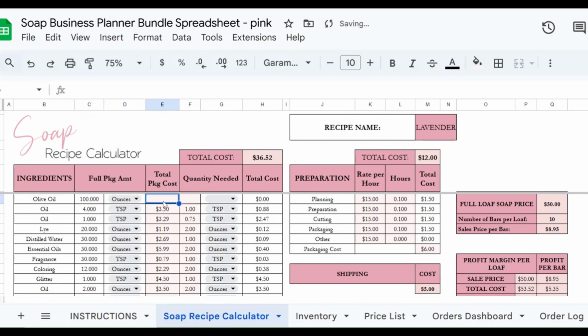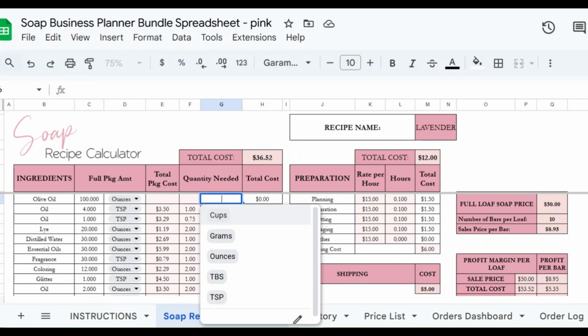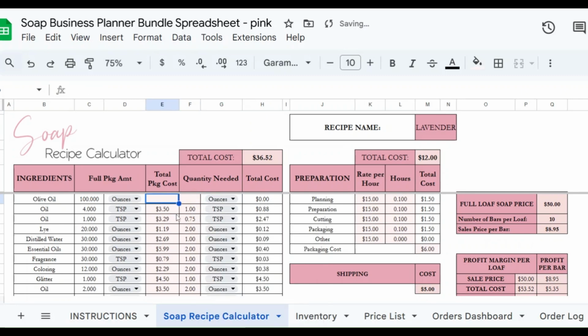Now what's going to happen is, if you're going to end up using ounces in your recipe, that's what we want to start with. So we're going to go to ounces. So the whole package, say it's $12 for a bottle, and you need 3 ounces. It's going to figure out, hey, it's 36 cents.